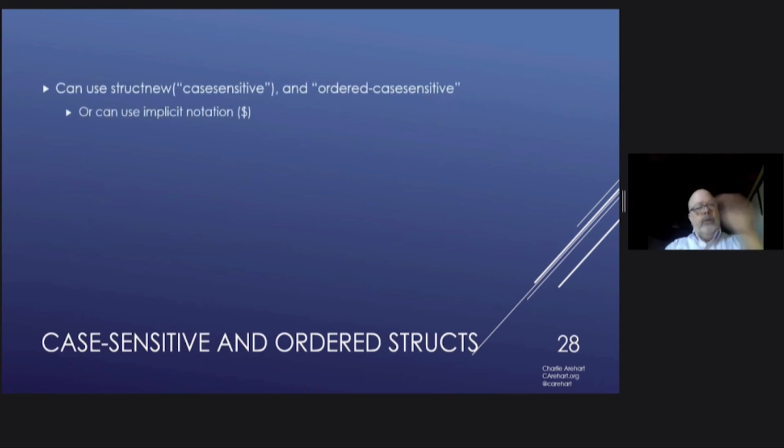There's also language-oriented stuff, case-sensitive structs. That could be important to you. There is now the ability to declare that a struct you're creating is going to be case-sensitive or ordered case-sensitive. And you can even do it with some implicit notation when you build the struct.